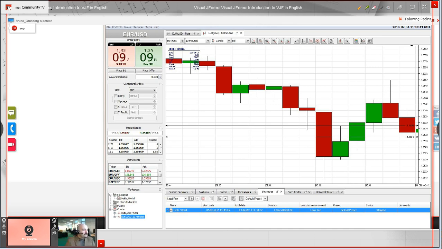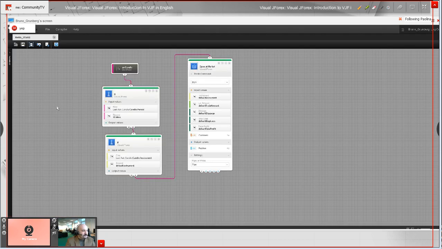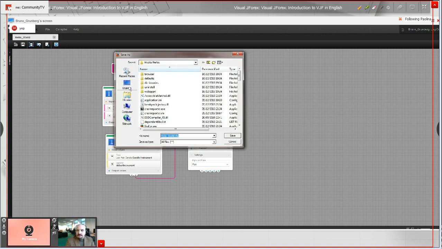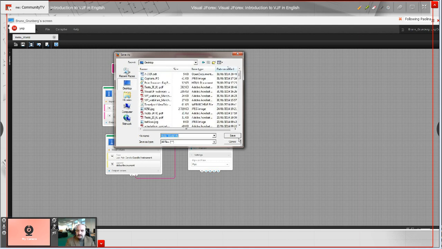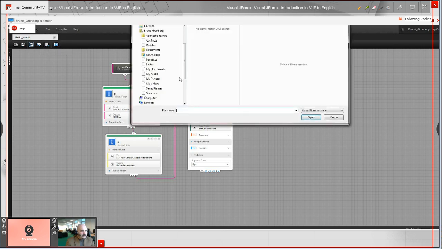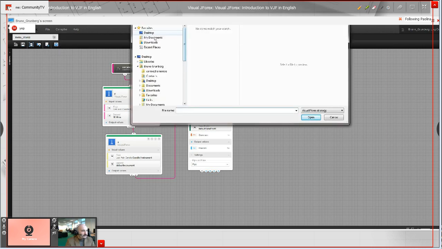So let's go back to Visual JForex. Okay. Close. Here you can go to File, Export to a Visual JForex file. Let's put it on the desktop. Save. And now if I want to open it again, I'll just go back there, go to File, Import, go to my desktop again, and I found here my Hello World, and I open it again.